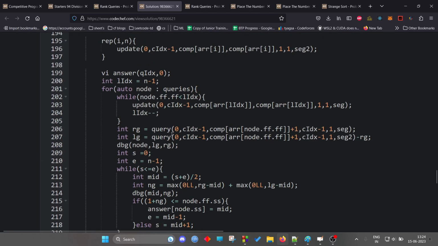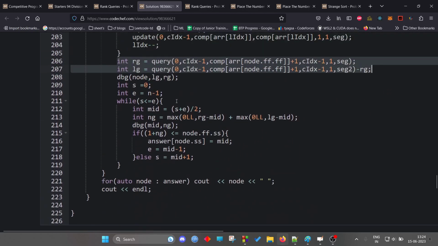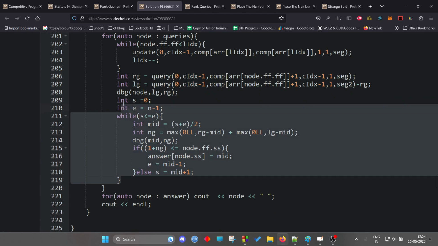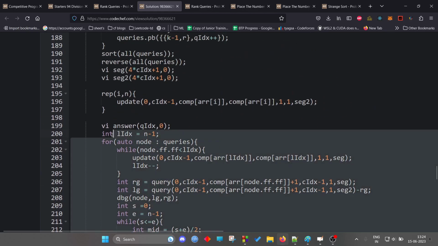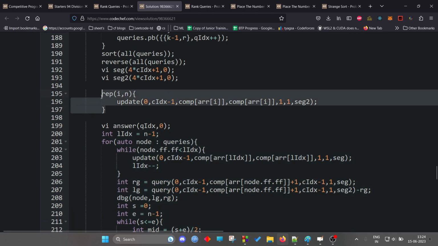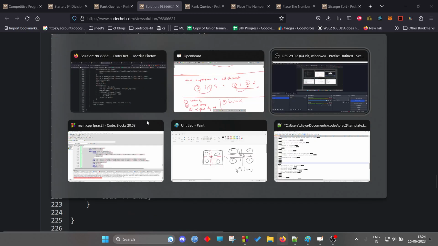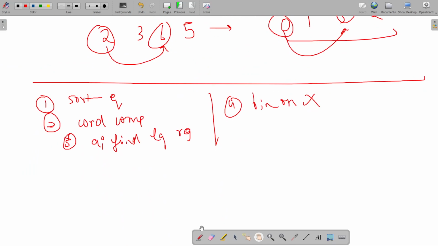The complexity: each query, I think you're solving in order log n, because this takes log n time, and this is also log n separately. And then you have q queries, so it's order q log n, and then there's n log n for this. So the complexity will be order of n plus, I think, q log n, which is almost like order of n log n. So this is fine.